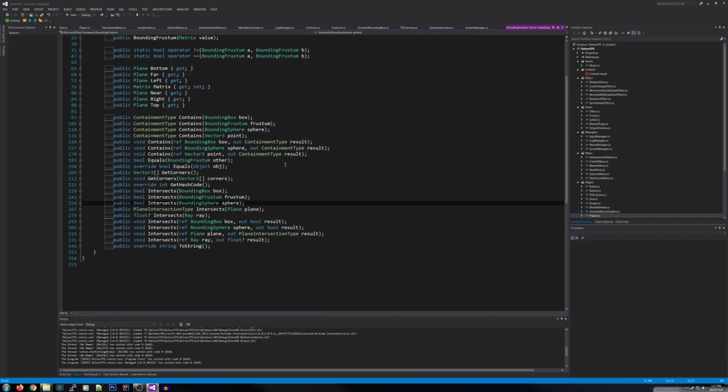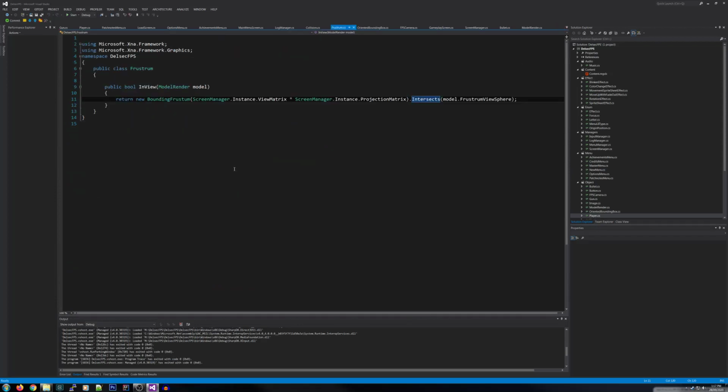But yeah, this is the pre-built XNA MonoGame intersects method that I'm using, and that's it. It's just still the same. View, multiply by projection, detect if that intersects with your object. So that's it. Oh, I spent a bit more time in this video going through the code.